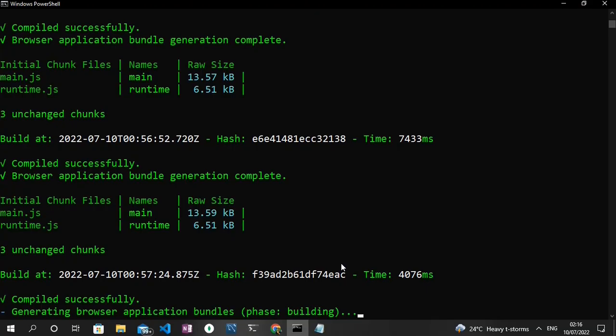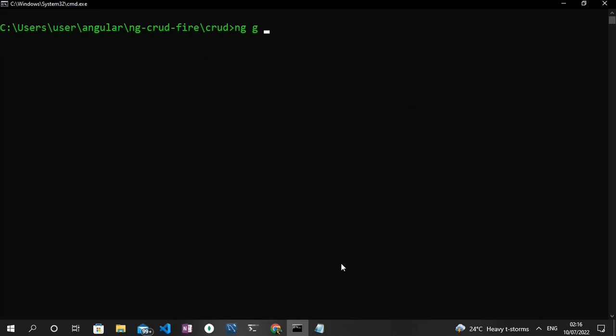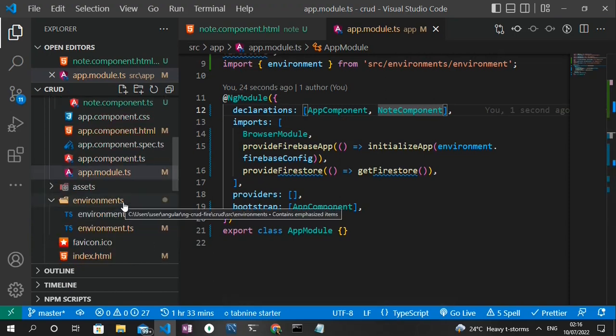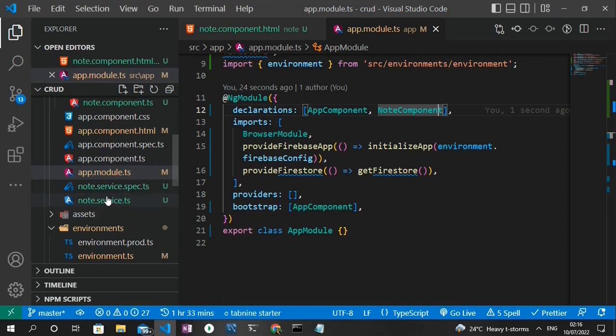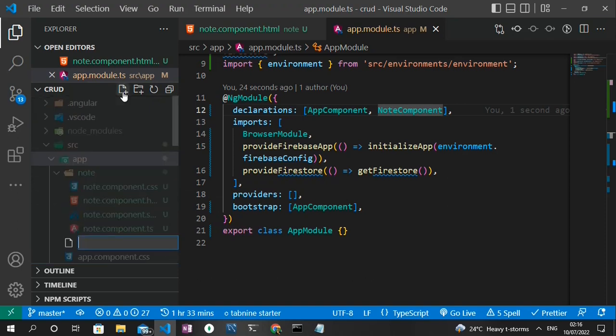So what we need to do next is to generate the service to implement the CRUD functionality. Quickly, I'm just going to type in ng generate service, and I'm going to call the service note. While the service is being generated, I need to create a new file. This file is going to be within the app directory, and it would contain the interface of our implementation. So within the app directory, I'm going to create a new file, and I'm going to call it notes.ts.